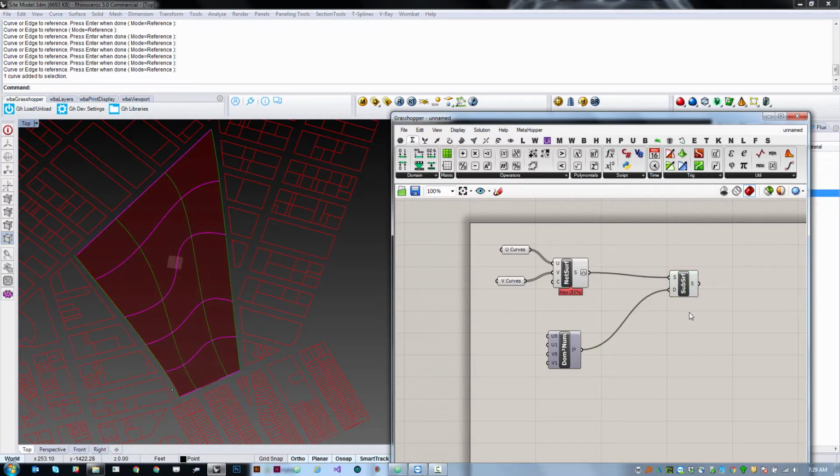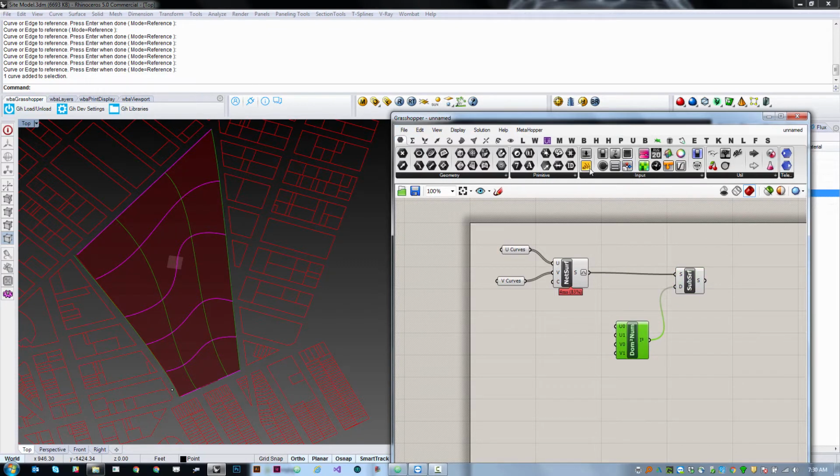So as soon as I do that, this subsurface now takes up the entire surface. And if I adjust this domain with a series of sliders, just grab a few of these so we can see, I can control kind of the bottom edge and the top edge of this surface as we extract it, and the left edge and the right edge and so on. So we're basically extracting what's called an isoparametric subset of the surface that we're dealing with.